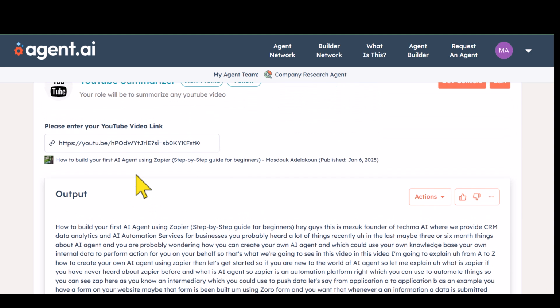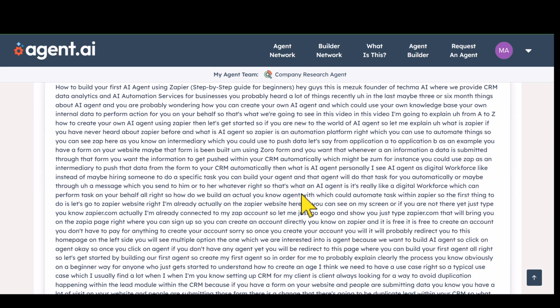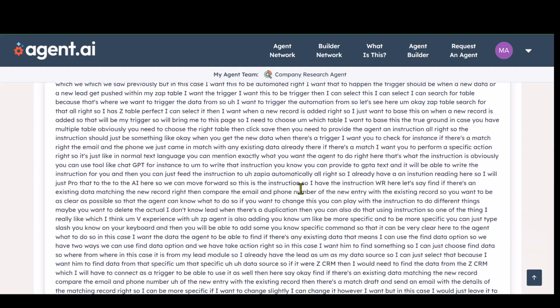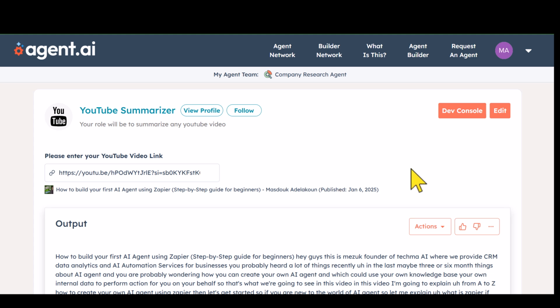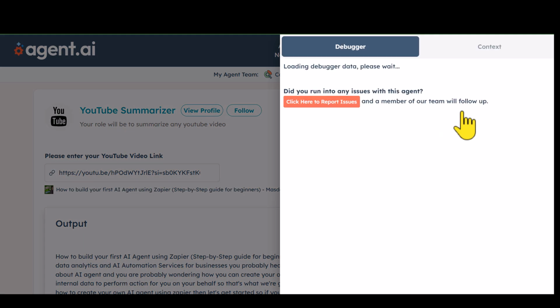So it generated the output the way we wanted. But this is really too much text, not formatted. Nothing is formatted here, right? So you can probably use the LLM functionality available to summarize this and make it more structured. And if you want to see more information, you can just click on Dev Console here and you can debug.